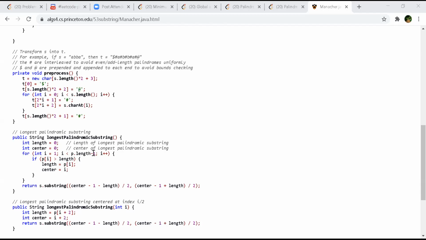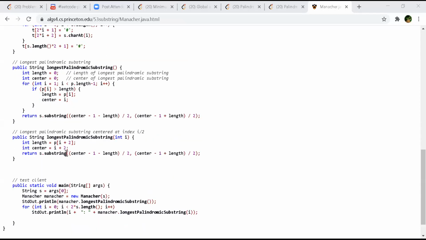But this is slightly different. When you see the substring, what they are converting, this is something different. They are taking center minus 1 plus length divided by 2, and center minus 1 plus length divided by 2. Actually, it's the right and left indexes of the s dot substring, and then it is returning from this palindromic substring. I think this is slightly different because this is the even and odd, I think.